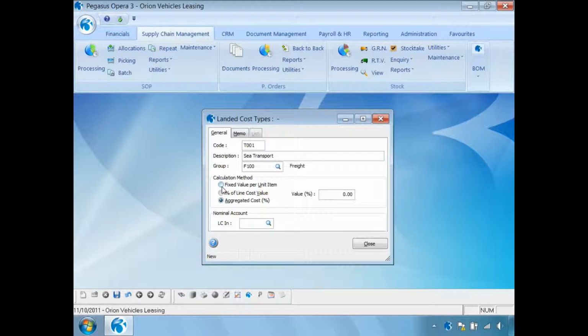Okay, for this sea transport, let's say that we have a fixed charge of £1.75 per unit being delivered. Note, we could also specify a nominal account. Remember, we only need to do this if we want to override the nominal account specified against the landed cost group for this particular landed cost type. In my case, I will leave it as the nominal account on the landed cost group.